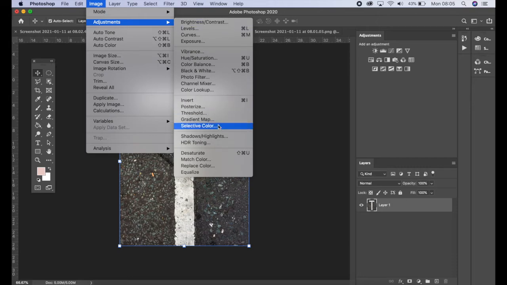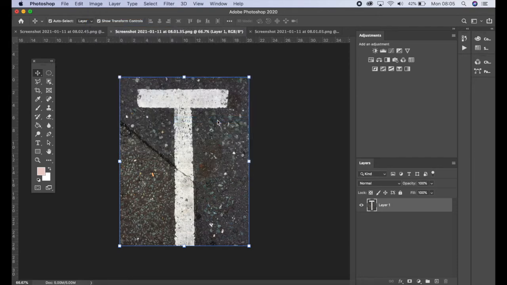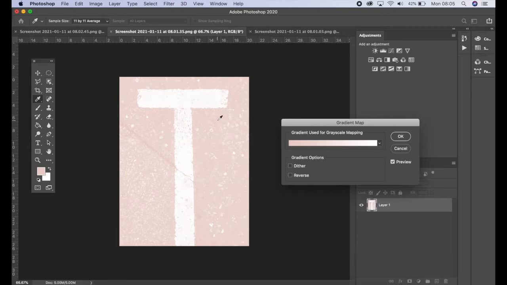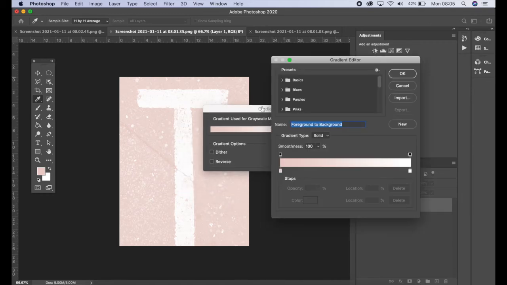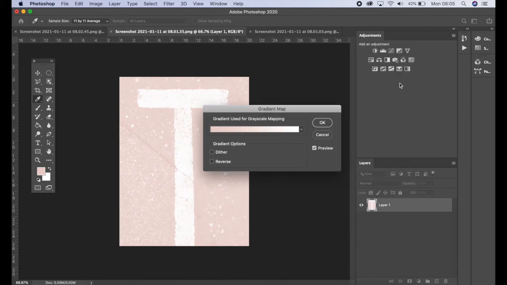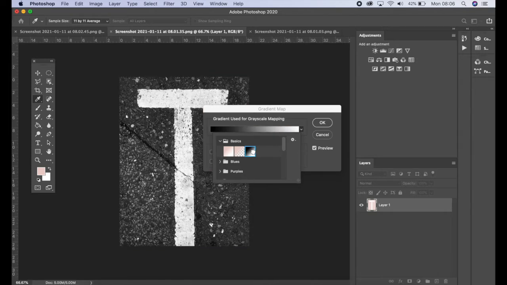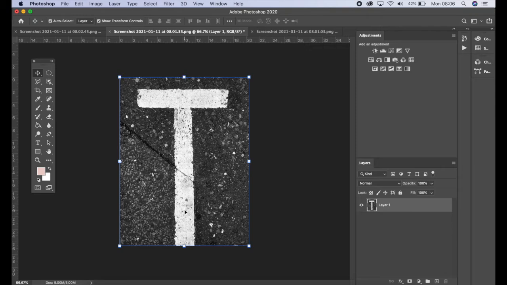So, for example, if I go down to gradient map, again, gradient map is still the best way to convert your images to black and white. You will get the menu there. So again, just click on the little triangle, click on basics, and you'll see the black and white is the third one, like so. Then just click OK.